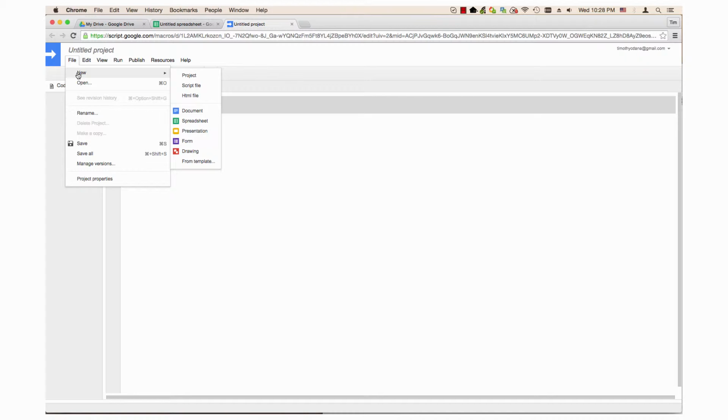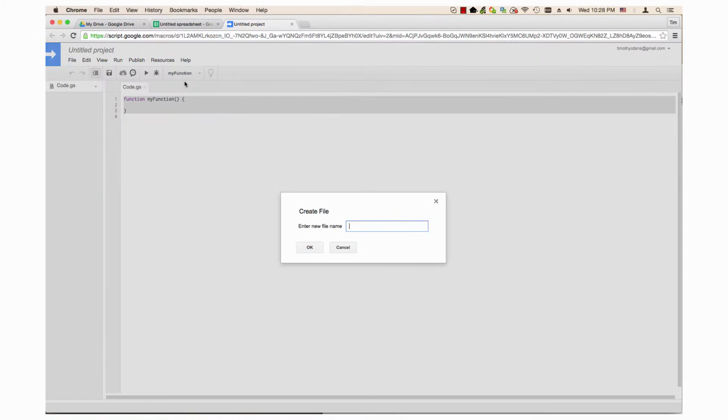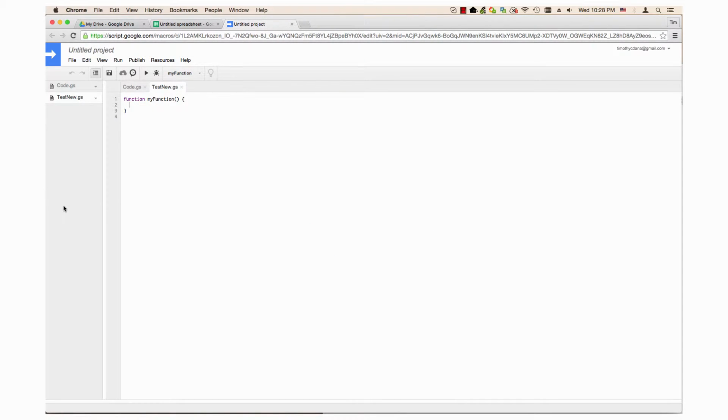If you want to create a new file in the script document, click Script File and give it a name. And press OK. Script files are to the left of the code. Each one that is open is a tab above the code.